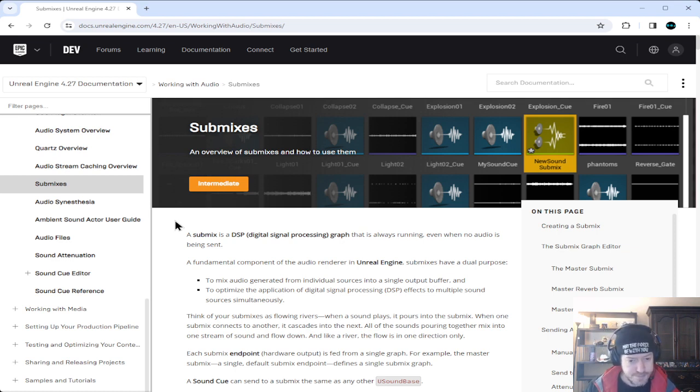Okay. So submix is a DSP, or digital signal processing graph. We've seen the DSP before, so this isn't exactly new. But it's a graph that is always running even when no audio is being sent. Okay, interesting.